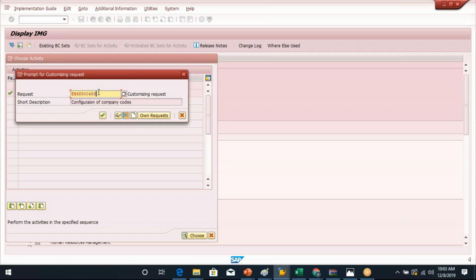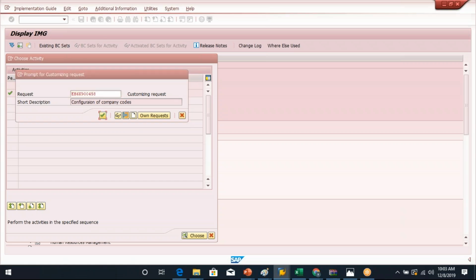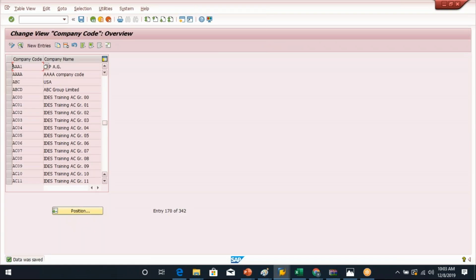And after quality, if you find everything is good, then you can move the same number to production. Once you feel everything is good in development and quality, you move to production. Like this, you can minimize the work in SAP. So this is the way you can configure things. This is the company code.